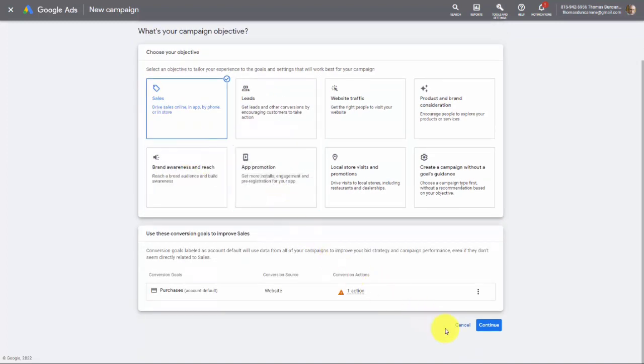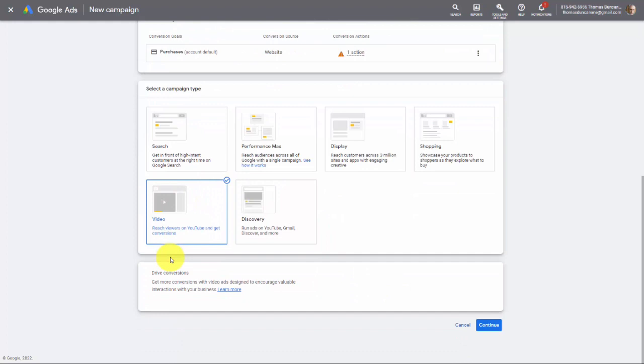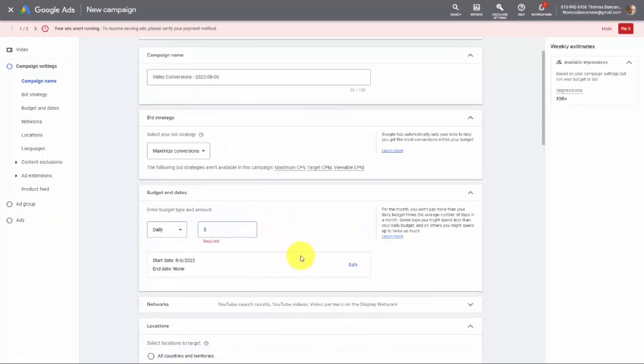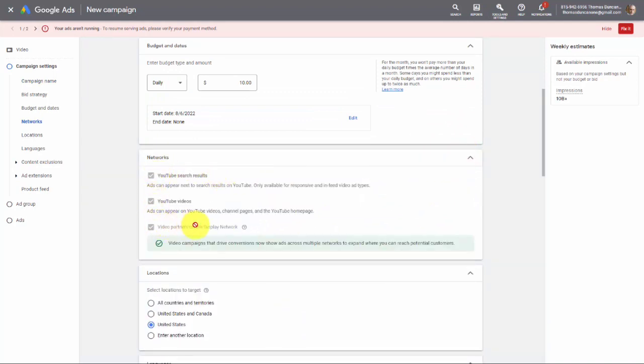We're then going to click Continue. We're then going to click Video Advertising. We're then going to click Continue. We're then going to set our daily budget. We're then going to choose our networks, and we are running YouTube ads, so our networks are pre-selected.